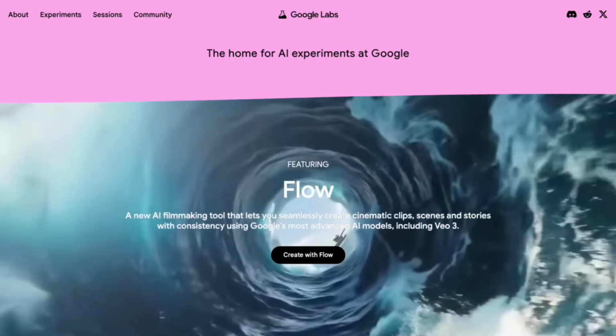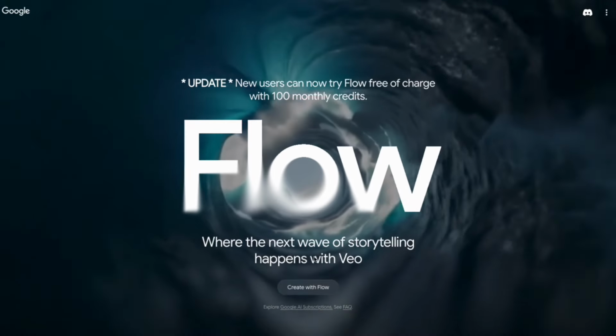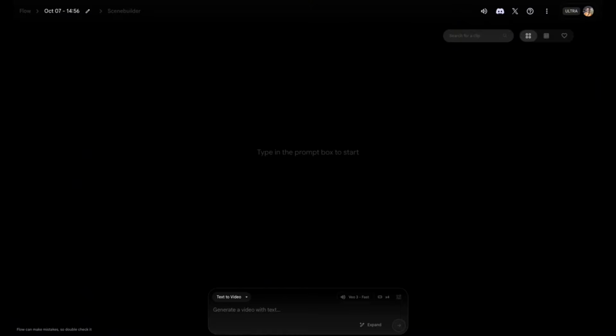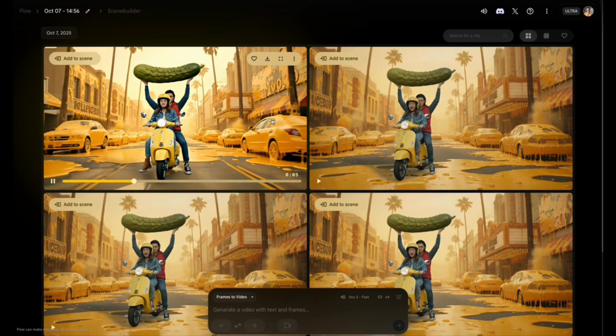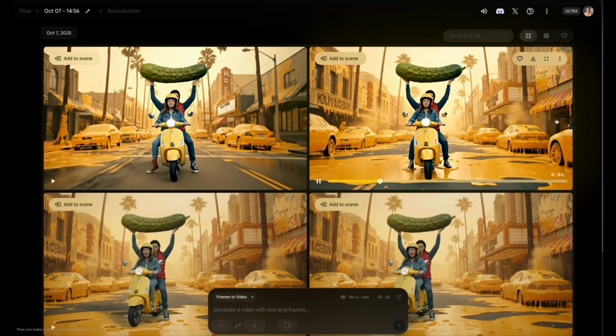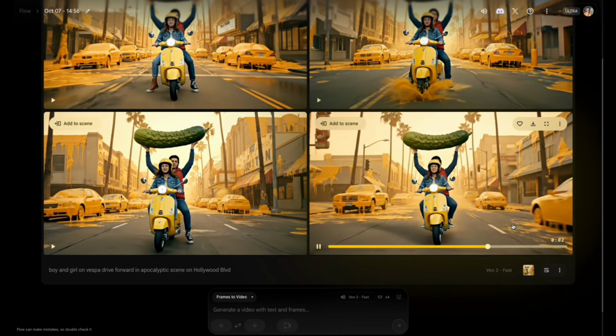So to create the animation, I like to use VO3 because it's the best all around, and I like to use it in Flow because that's the best place to use it. So here we're going to change from text to video to frames to video. Then we drop our starting frame here and add a little prompt. And pretty quickly we have 4 pretty good animations to choose from for our scene.